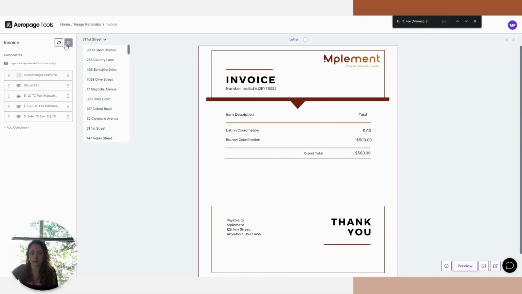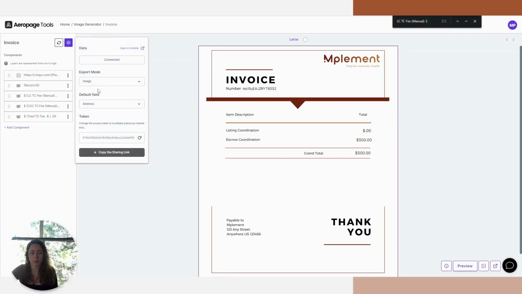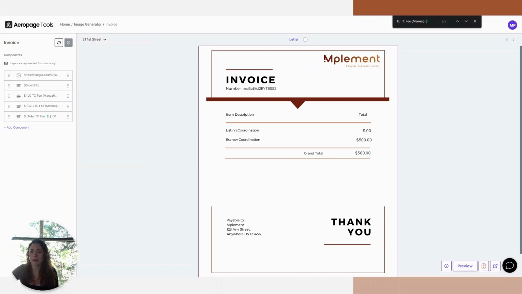I can also go in here to my settings and I can say, what is my export mode? Is this an image or is this a PDF? So I'm going to go ahead and switch to PDF. Now I need to get it to actually go into my base. So the way I'm going to do that is I'm going to set up an automation. And for me, it's going to be with a click of a button. I want to be able to say generate invoice and then have that document go into it.